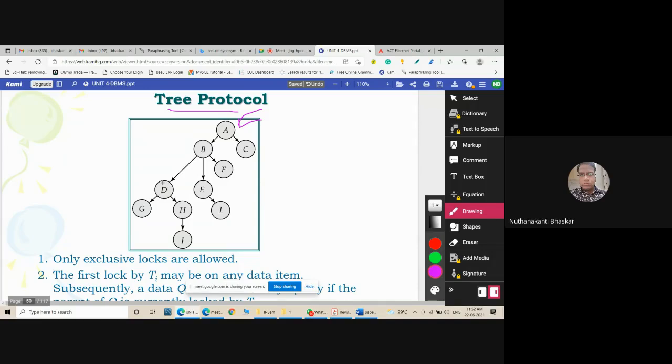When I want to access a data object as transaction T1, compulsorily before that I need to access A, then B, then D. Here I cannot access D directly. Are you clear?